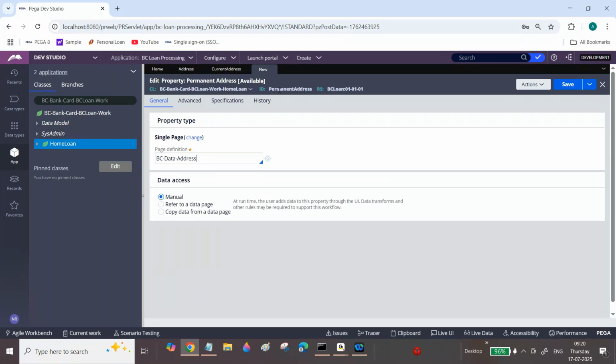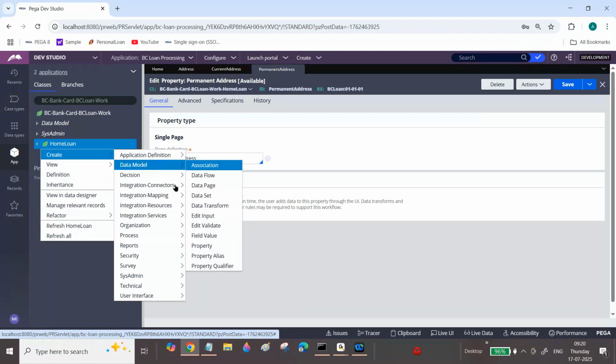In a similar way, now I'm creating two pages, and I'm accessing the same class properties. Whatever data I enter in the current address is different from whatever data I enter in this page context. Again, whatever properties are available in these classes and inherited classes, we can access in the current class rules with this page reference. Again, I'm going to create one more property.